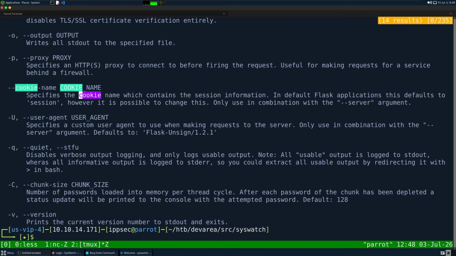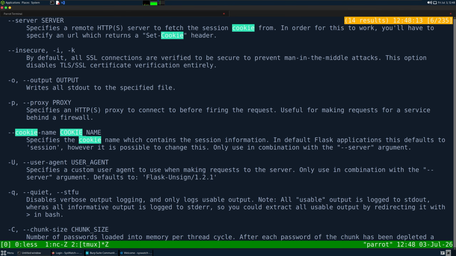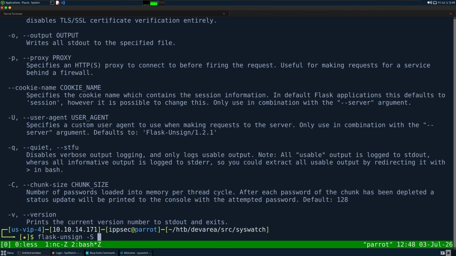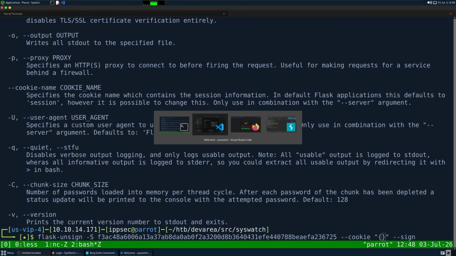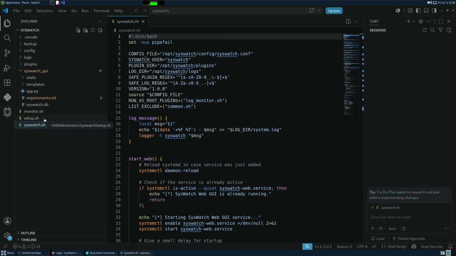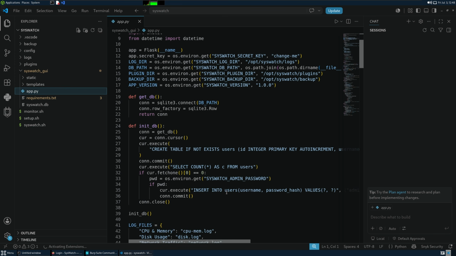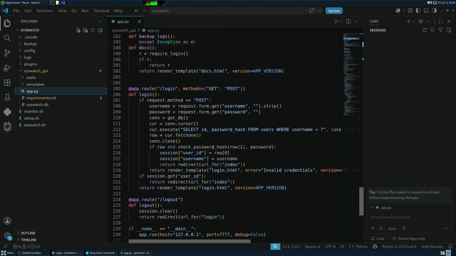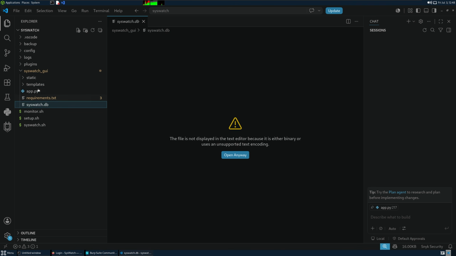And let's see. Cookie name. Where's secret? Dash capital S. So we want dash capital S, this. And then we want to give it the cookie. I don't know exactly what this is yet. So let's see exactly what the cookie should look like. We'll go into code. Let's see, app.py. We got to find login. There we go. We got user ID and username. And there is a DB here.